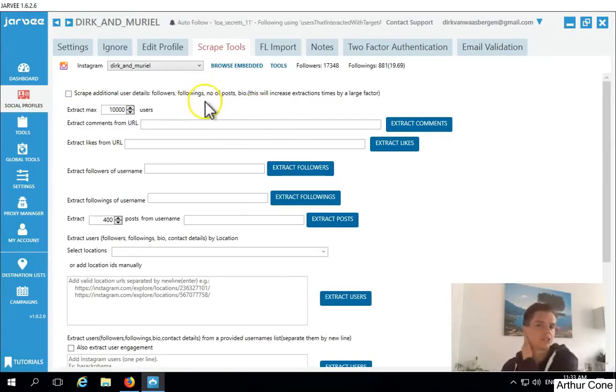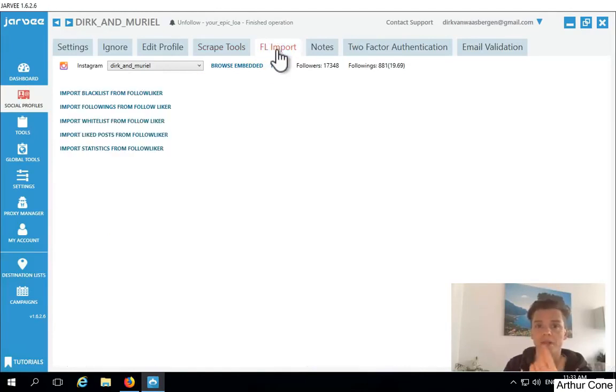Okay, so you're gonna just extract users, do specific comments, or from an URL. But anyway, if you're using Follow Liker, if you've used that before, I really recommend by now that you move over from Follow Liker to Jarvee, because the results are so much better, and all the features I'm gonna show you in this video are a lot better as well.